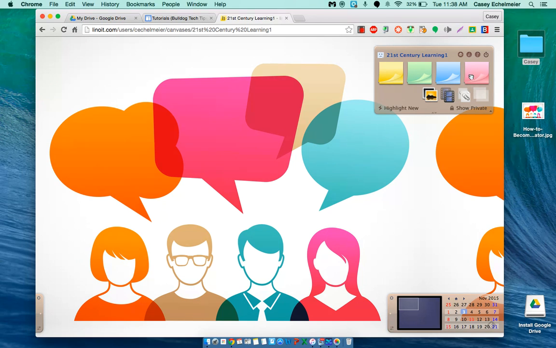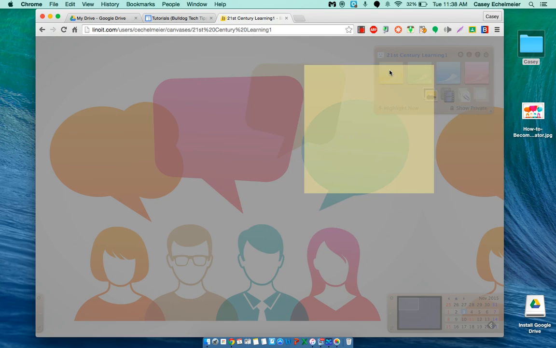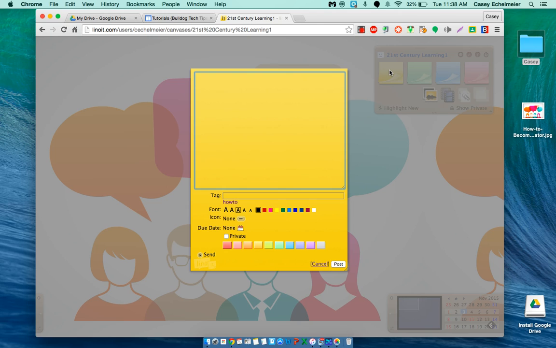So here you can see you have different color options for Post-it notes. Very good if you want to organize the type of information that's being posted. So let's go ahead and click one, and let's bring it over. I just double-clicked. Here you can give it a title, what it means. Here you can actually type text, 21st Century Learning is, and I can go ahead and add what I want to add.